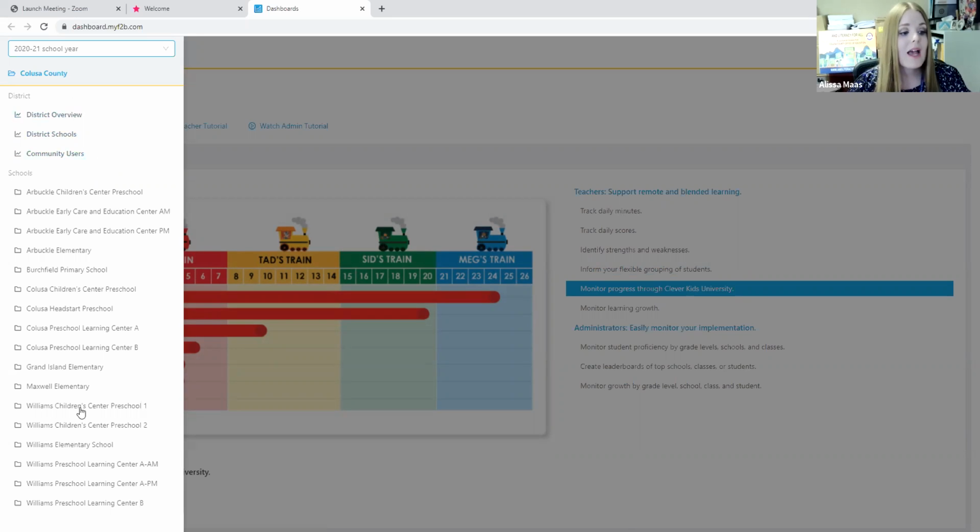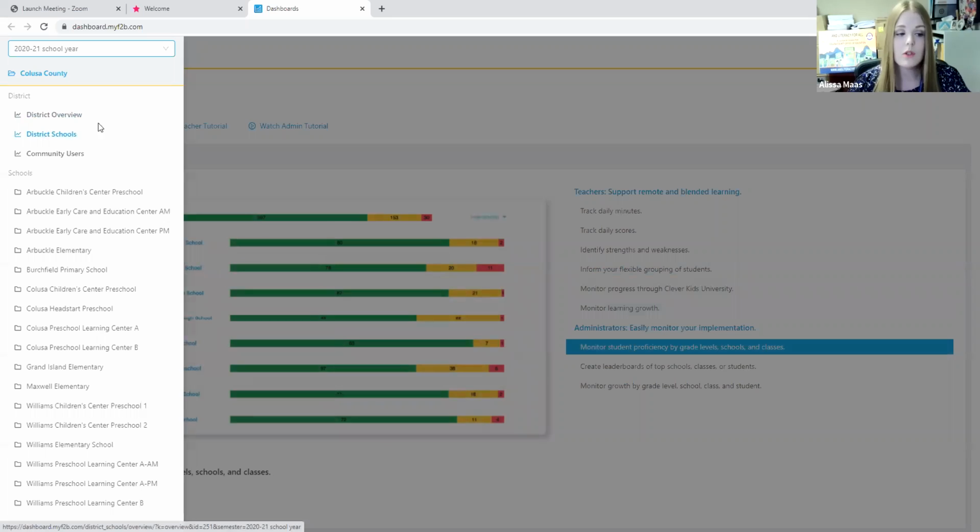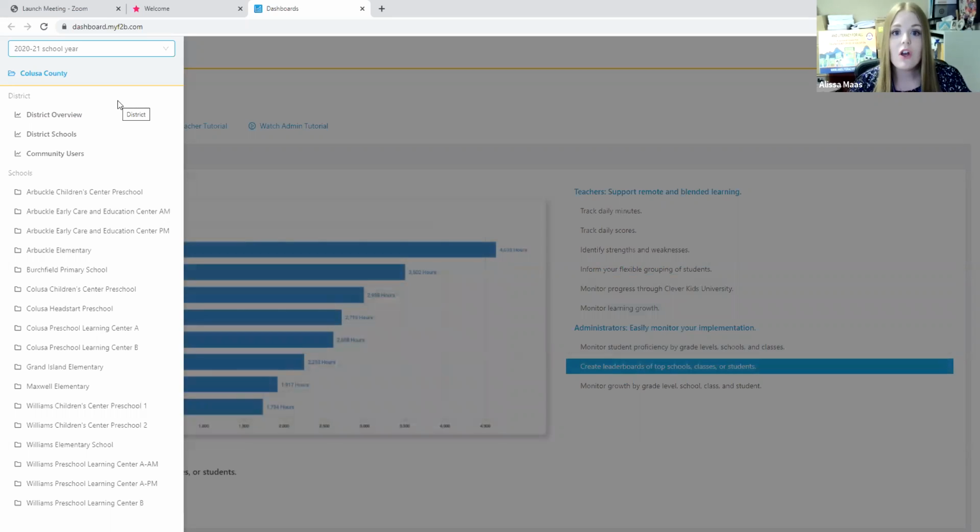So this is what I can see. I can see all of the classes, but for you, when you log in, it's going to say Colusa County, and then it's going to have the school. So what you're going to do is click on the school, and then you will find a list of teachers for that school or for that classroom. So you'll have access to your own.